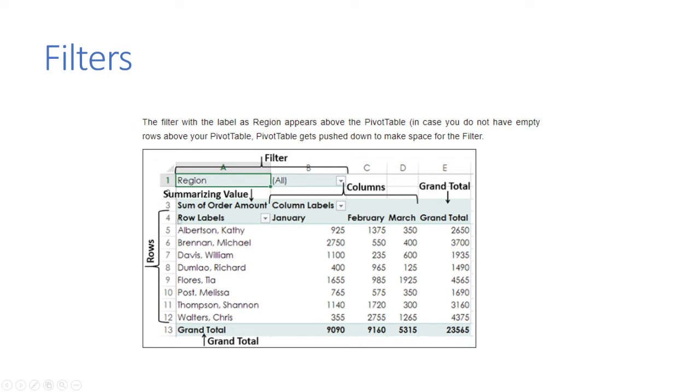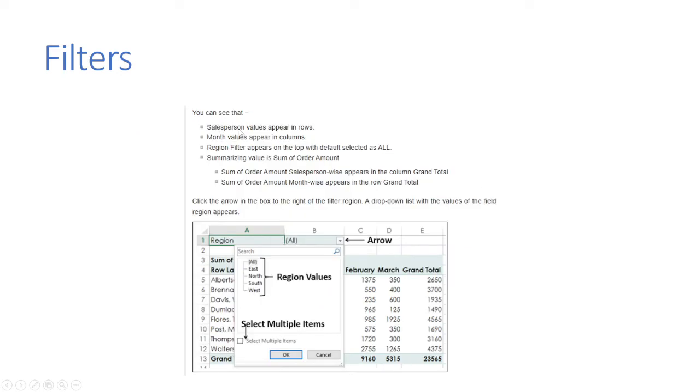So we have here the columns, and we have here the rows. So the rows are now the names of the salesperson. You can see that salesperson values appear in rows. So that's what we have seen here. Months values appear in columns. Region filter appears on top with the default selection as all. So this one. And the summarizing value is sum of order amount. Sum of order amount salesperson wise appears in the column grand total. So for every salesperson, we have here the sum. Sum of order amount month wise appears in the row grand total. So this is month wise. So this is the total for March, total for February.